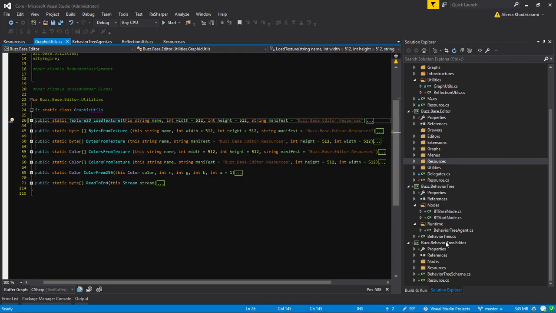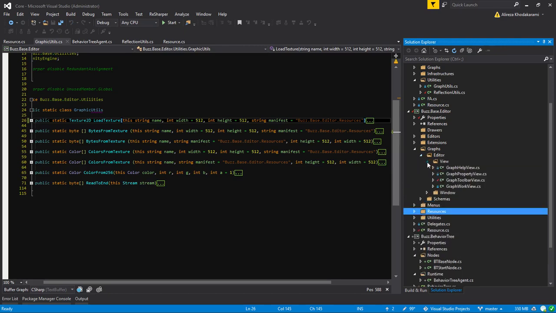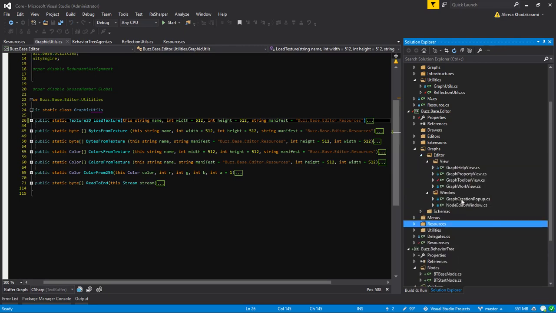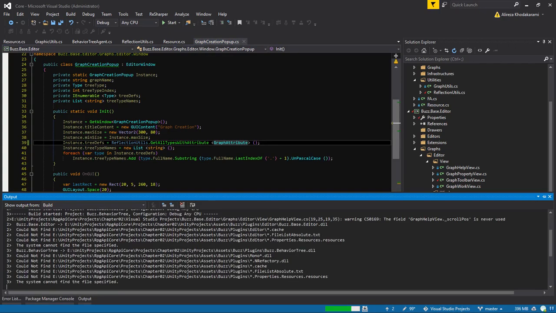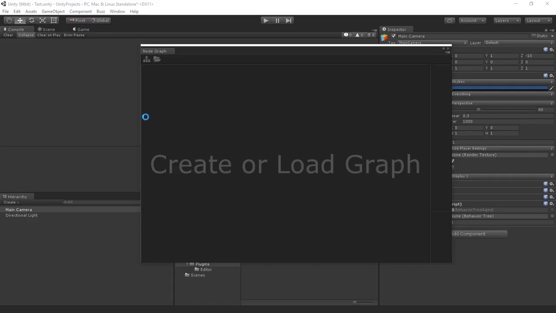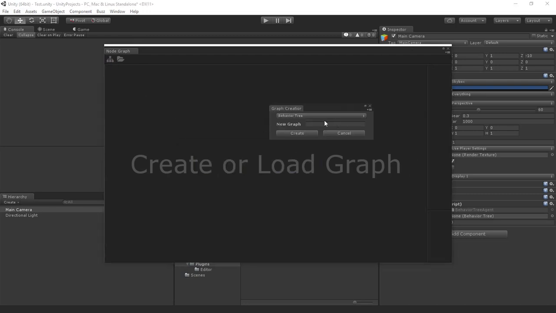Let's go into our pop-up window. Window creation pop-up. Let's take a look. What attribute am I getting? Node attribute. No. We want graph attribute. Build. Come back. Hit create, and voila, behavior tree is the only one that we have.